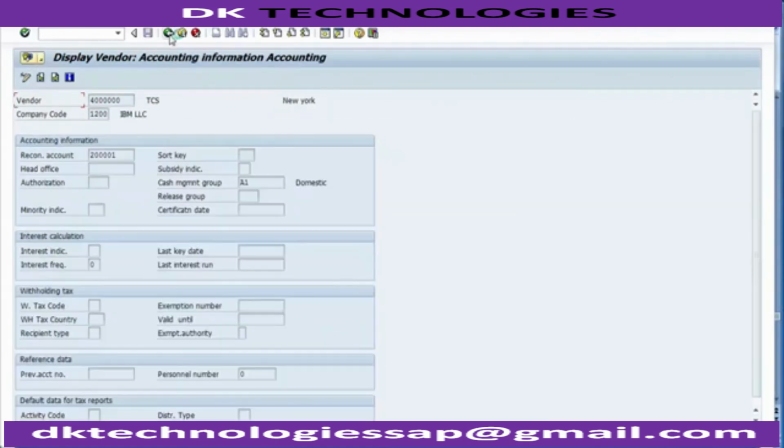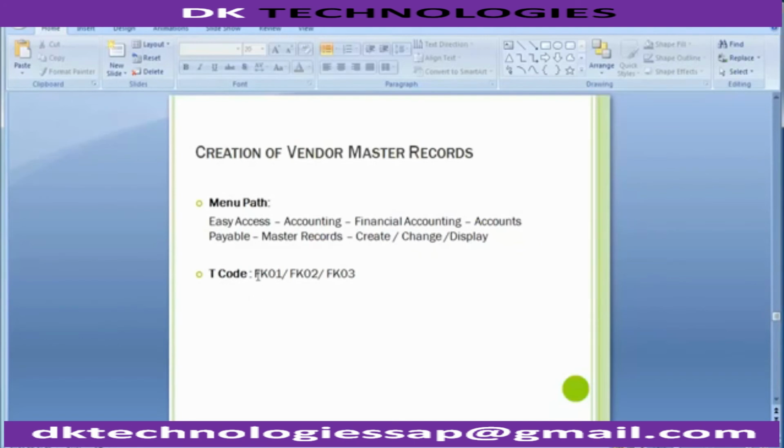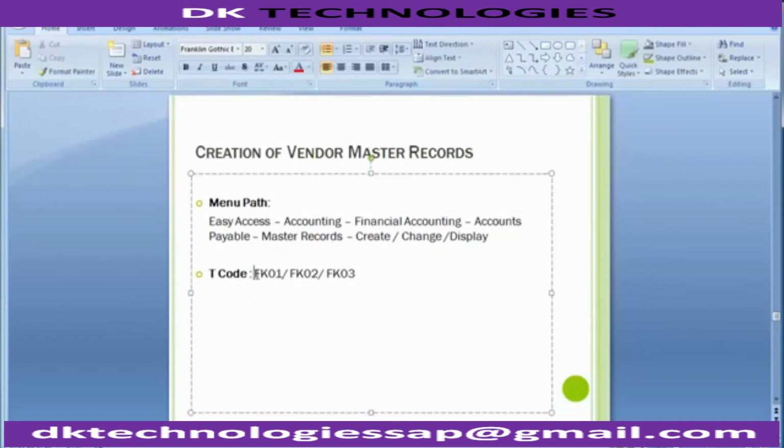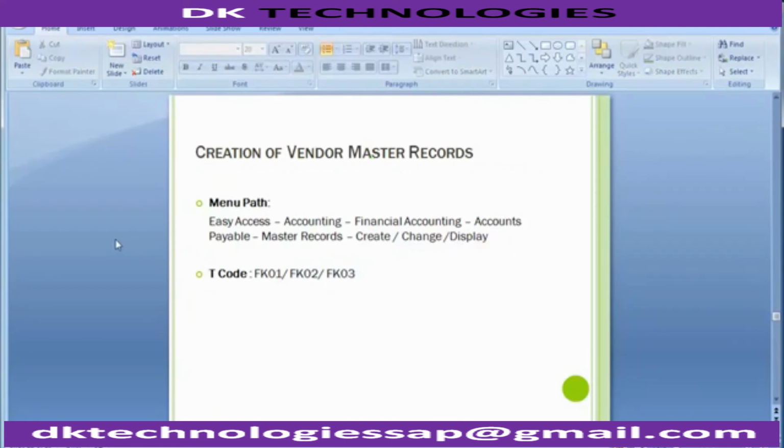So these are three different transactions by which you can handle vendor master records. That is, FK01 is for creation of the vendor master, FK02 is for change, if any changes have to be made in the vendor master with respect to anything, and FK03 is for display of the vendor master records. So this is how you make the vendor master and you can have it looked at.